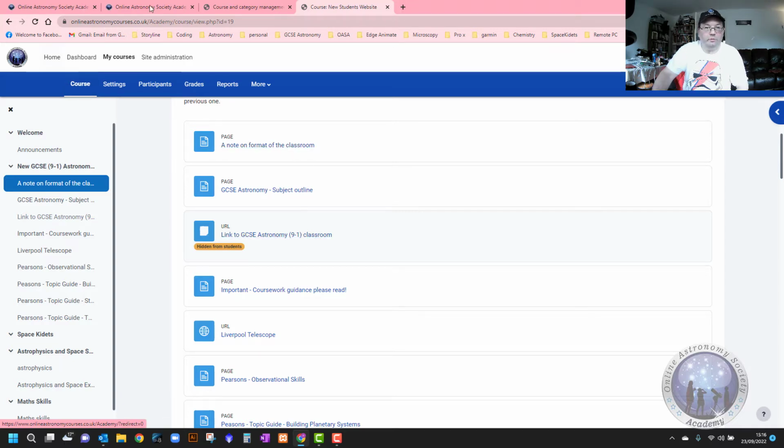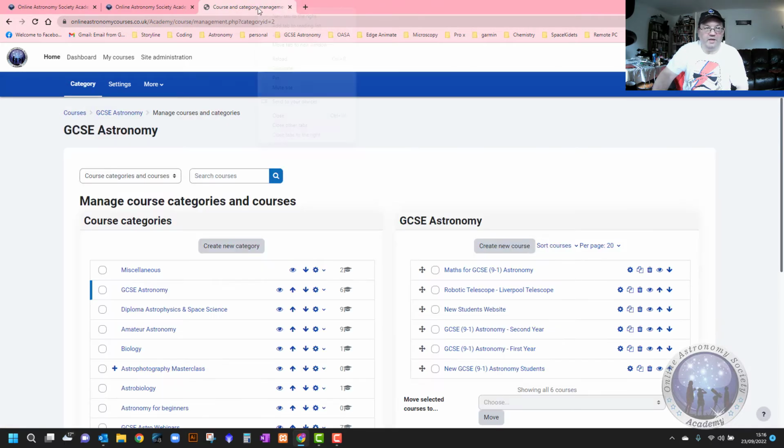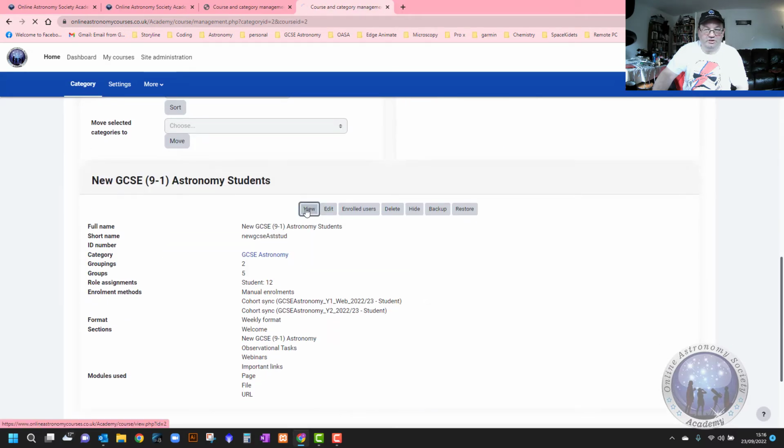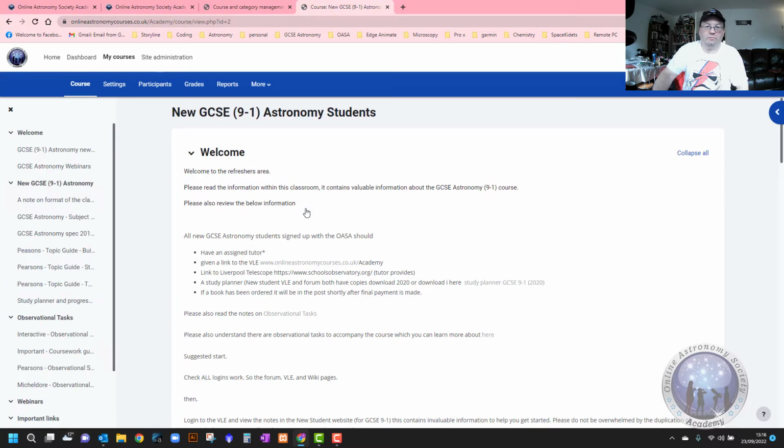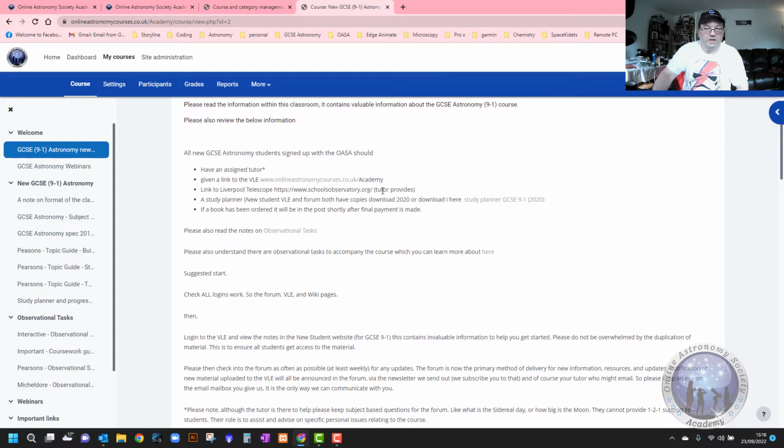But for you moving forward, you probably want to come out of there and go into the new GCSE 9 to 1 students. This tells you about the course before you go into the nitty gritty. Think of it as your induction before you start. So we talk here about what's available. So we've got the Liverpool telescope. We use them for some of our observations, and your course advisor will give you those details after enrolling.